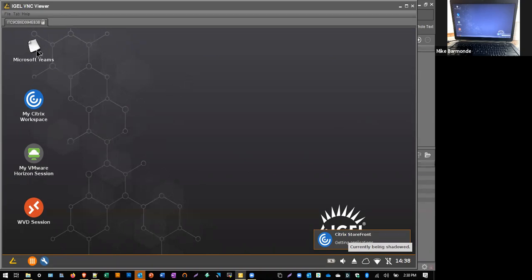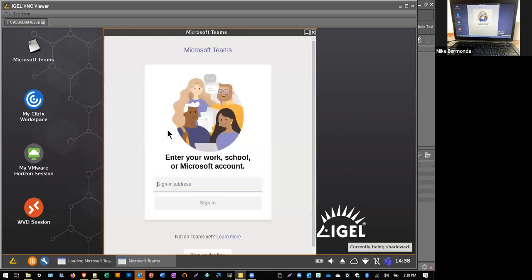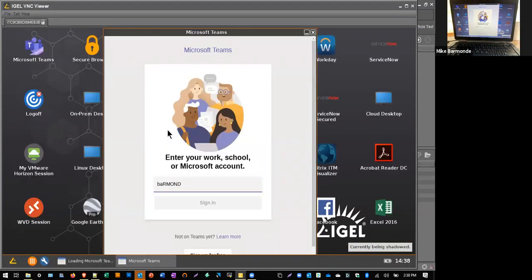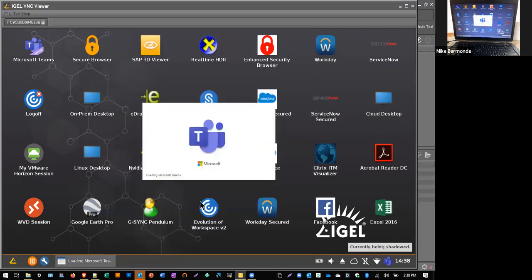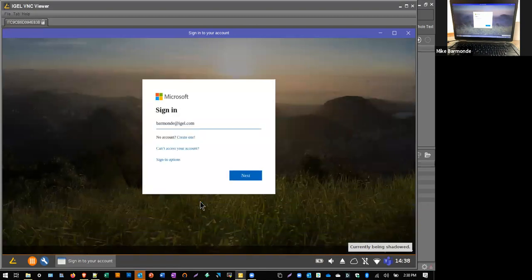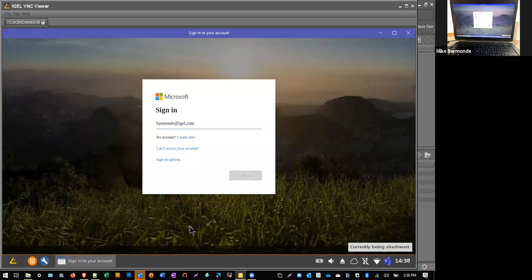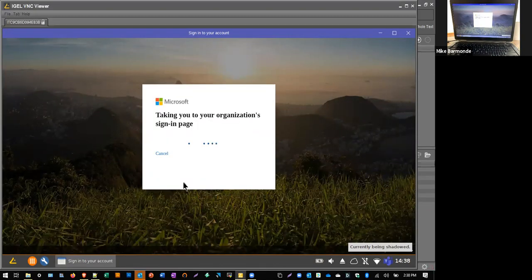The other piece IGEL has is the ability to sideload applications. What we mean by that is we can install applications like Microsoft Teams directly on the desktop, which gives you the ability to run this collaboration tool. It could be Teams, it could be something like Slack, but as long as there's a Linux build for that piece of software, you can actually install and use it very quickly and easily. As you can see here, I'm logging into Teams. Might take me a second.